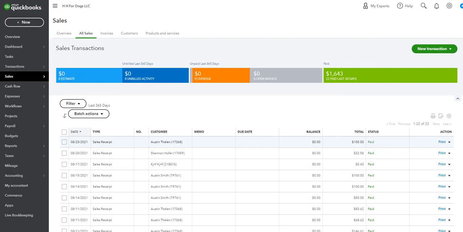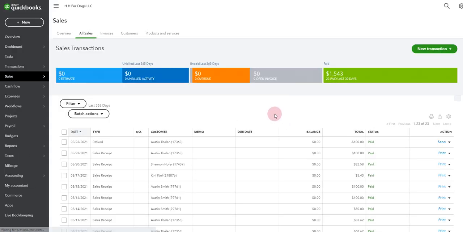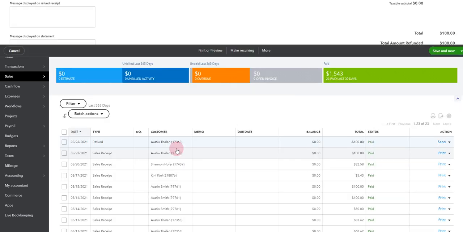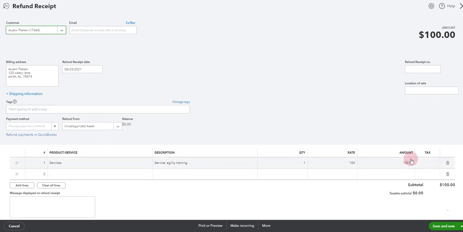If I go back over into my QuickBooks and I refresh my screen, you'll see that that refund has now flowed right into QuickBooks, and we have that $100 refund right here from that same account. When we click into there, we can see the details of this refund, and it has been refunded.